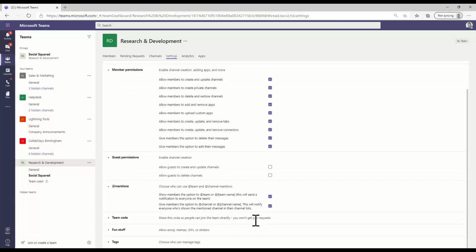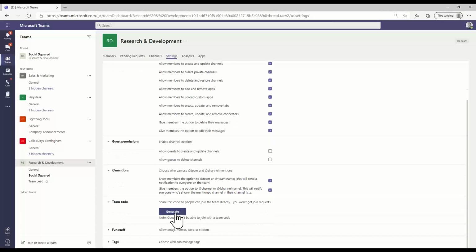App mentions. So what happens if you app mention somebody? So can we app mention the team or just the individuals? So that's controls in there that you can use. And then we've also got that code. So this is where you can hit generate and get a code. And that's a great way of getting people to join your team.